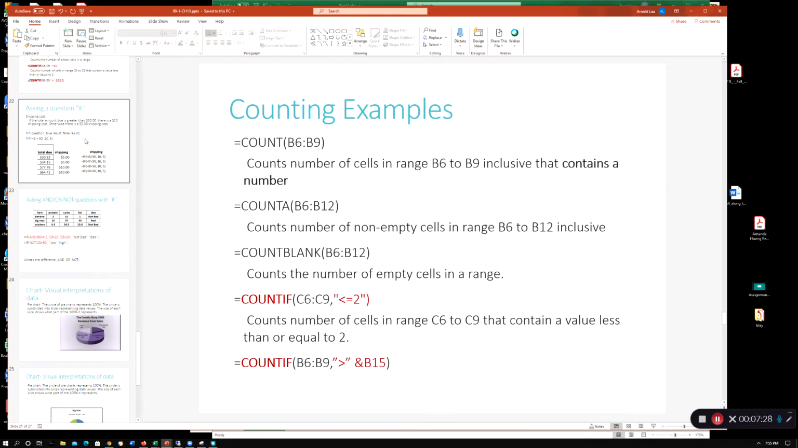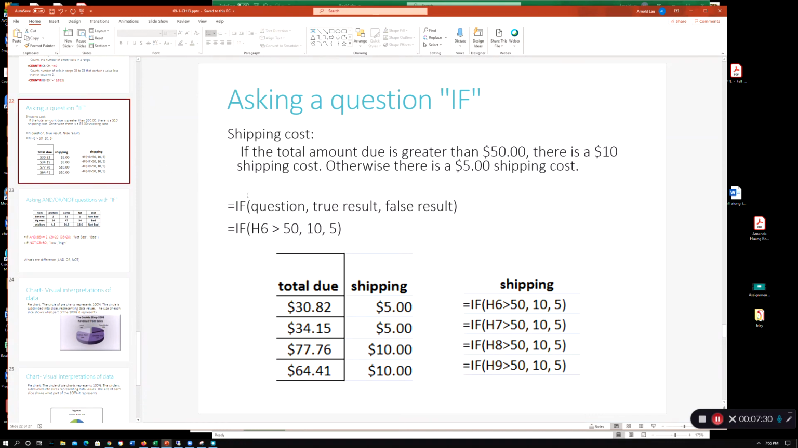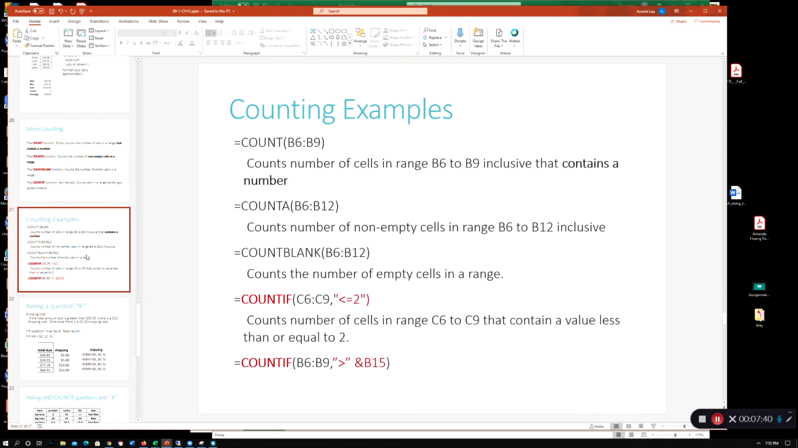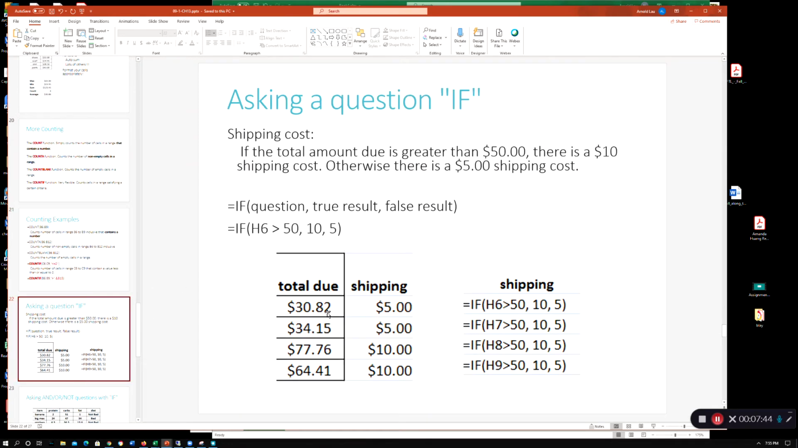Yes, let's roll down some here. Okay, so some more IFs here. Before, we did the IF where you're doing some counting. In this case, you're setting a value based on this IF, right? So you can kind of read this, right? If the amount is greater than 50, there's a $10 shipping cost. Otherwise, it's a $5 shipping cost, right?